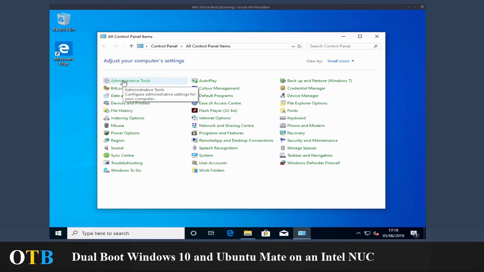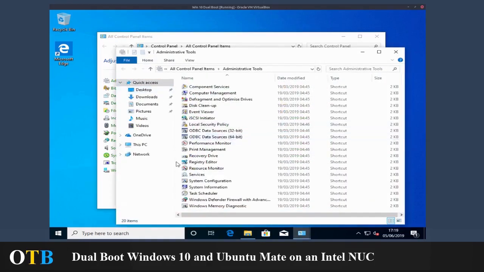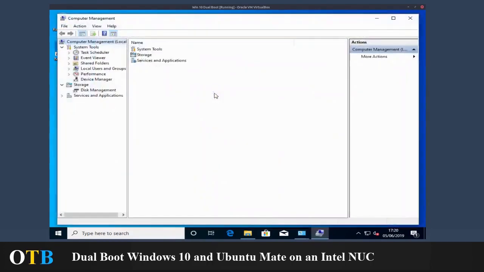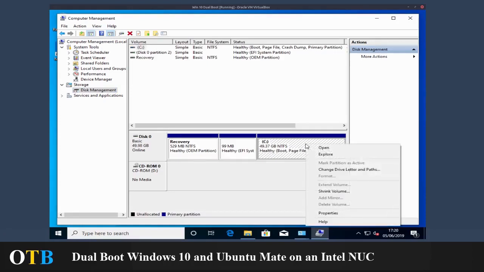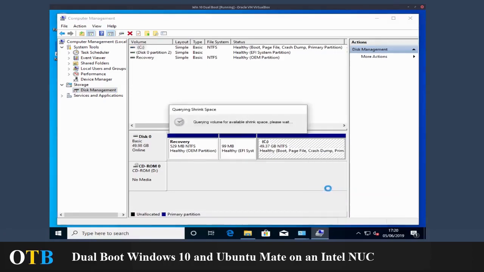I've gone into Control Panel. I've selected Admin Tools. I'm now going to select Computer Management, and I'm going to go down to Disk Management. I can see there we have our C drive, 49.37. I right click it and hit Shrink Volume.